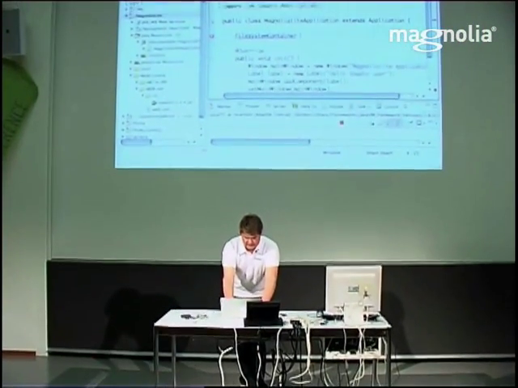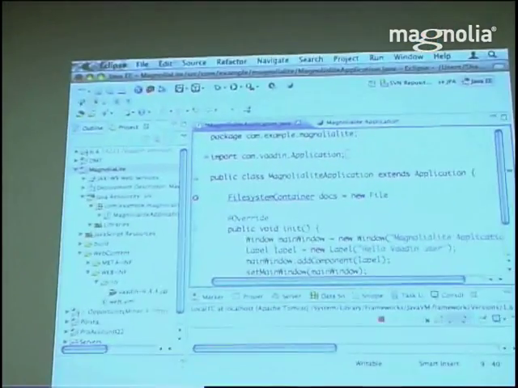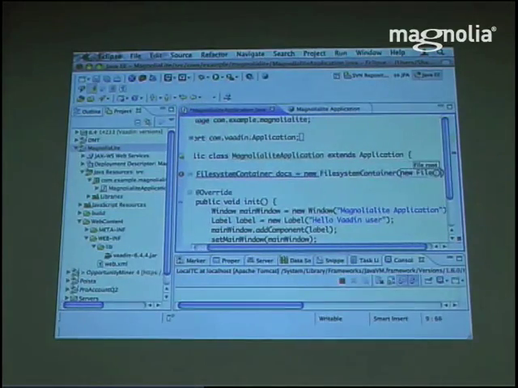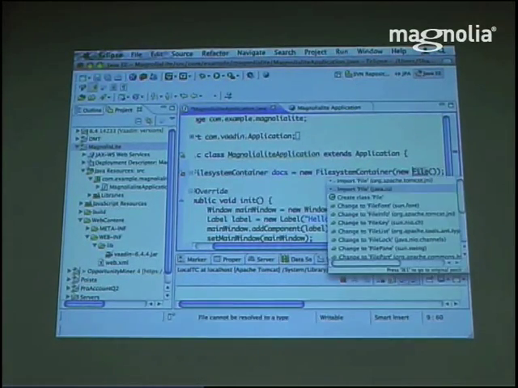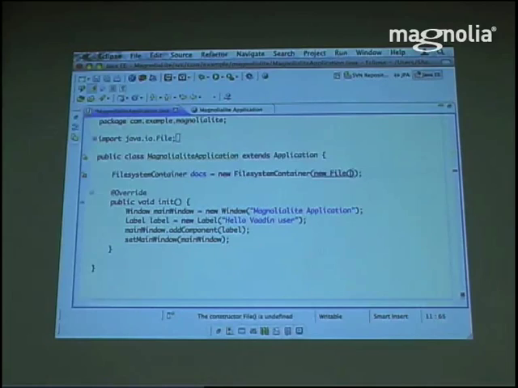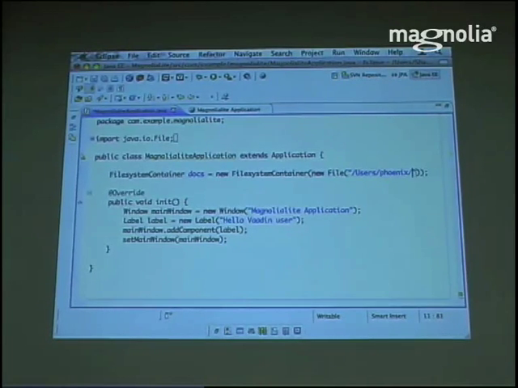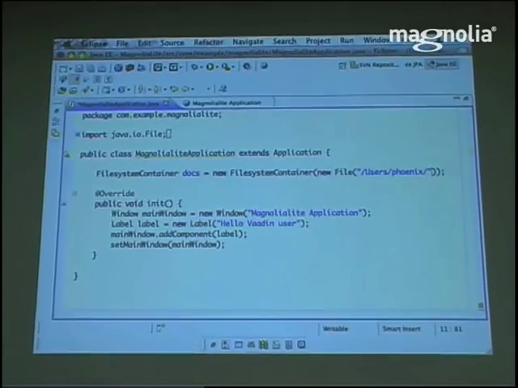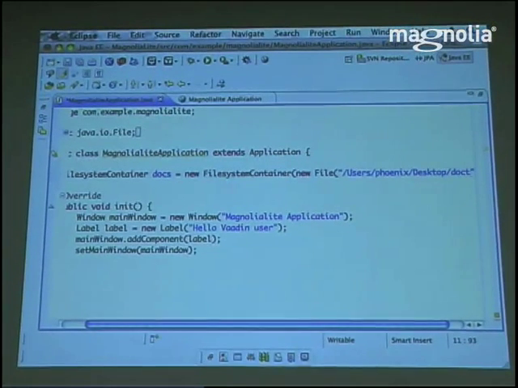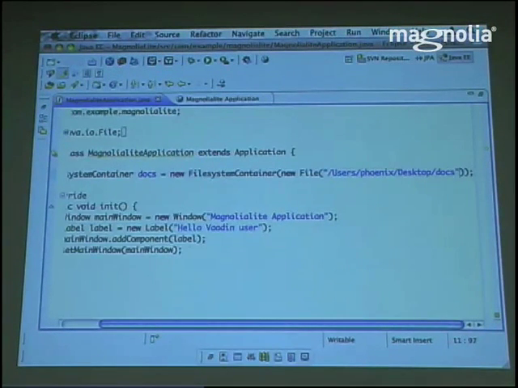So let's create some kind of data layer here. File system container docs. So I'm probably going to make a lot of mistakes. Please help me out. So I'm creating a data binding backend here and pointing that to the folder on my desktop. Yeah. So now I have a backend here.